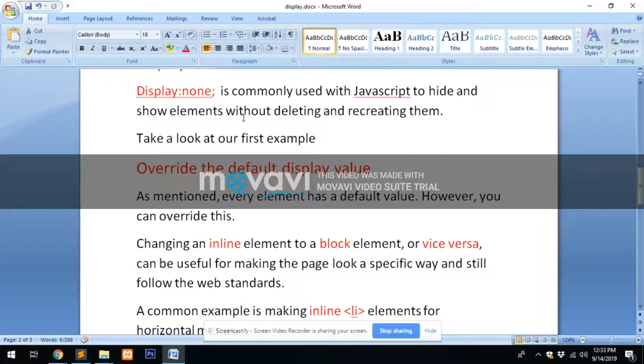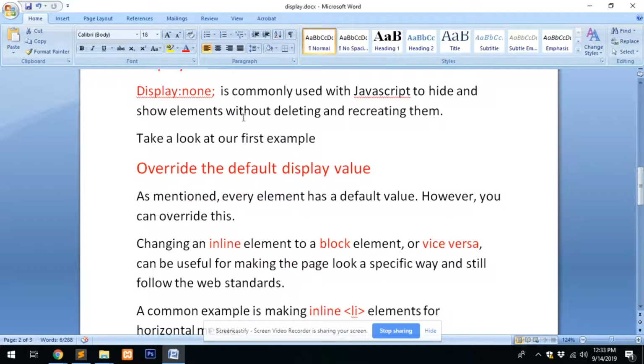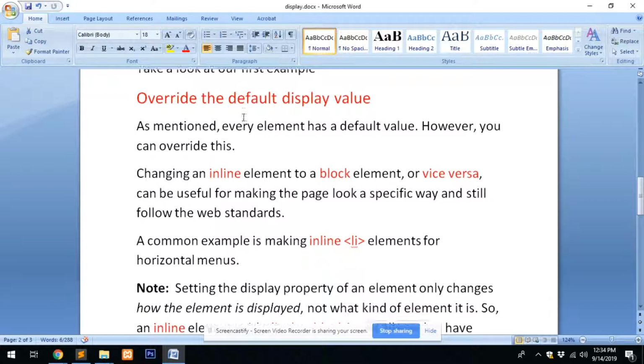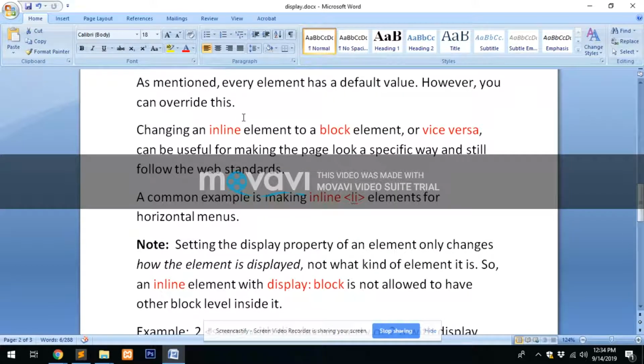Changing an inline element to a block element or vice versa can be useful for making the page look a specific way and still follow the web standards. A common example is making inline li elements for horizontal menus.